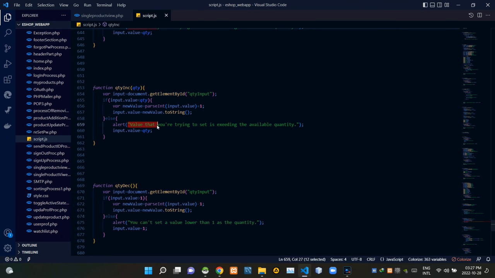If we are trying to set a value that is exceeding the available quantity, this is giving an alert as value that you are trying to set is exceeding the available quantity. Then these codes are changing the value on that field to the available quantity.